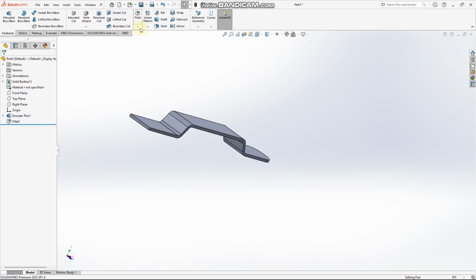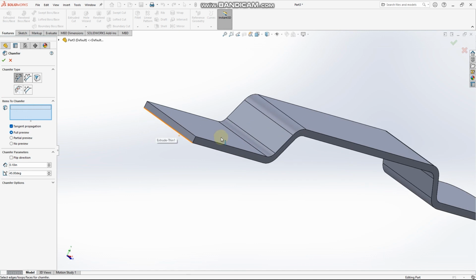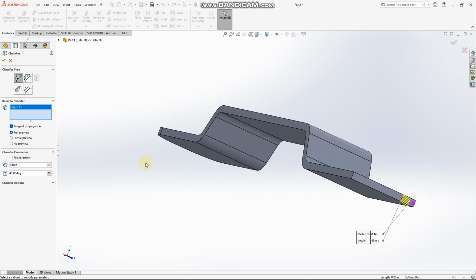For the left side, under fillet, we click the drop down and click on chamfer. We make sure our chamfer type is on angle distance. For the distance, we type 0.1, and for the angle, make sure it's on 45 degrees. On the items to chamfer, we click on this corner, rotate it, then we click on this corner.